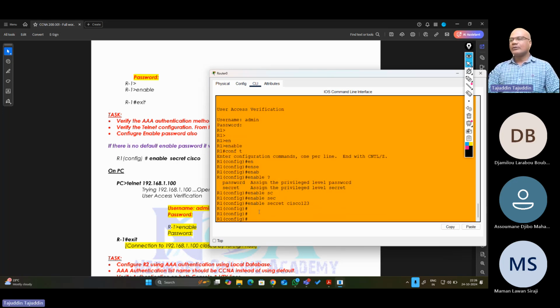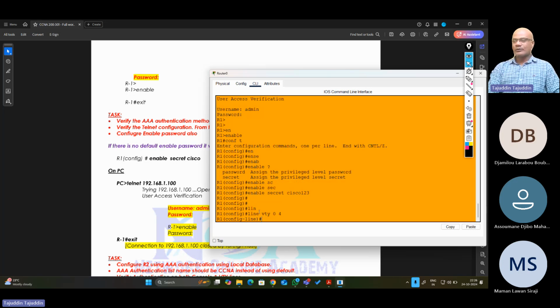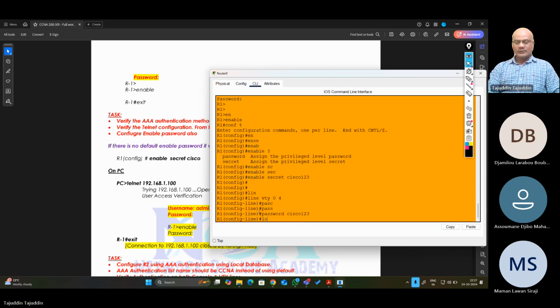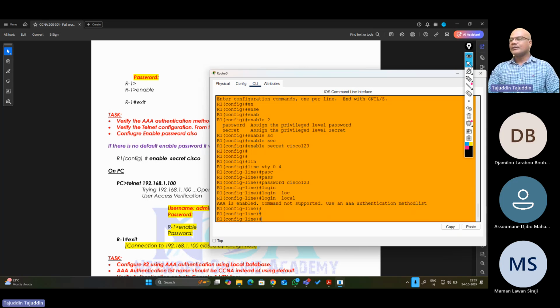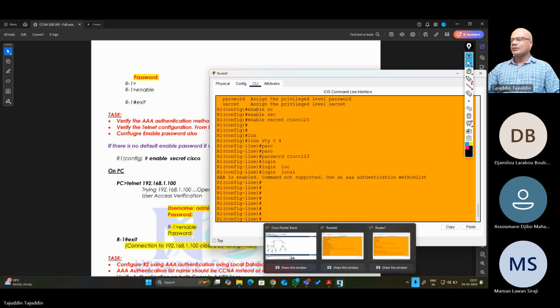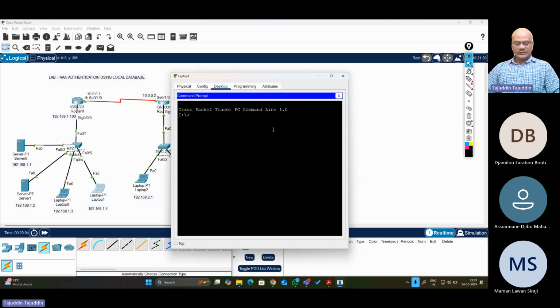So now we just configure telnet. Line VTY 0 4. Okay, for the password I'll give the same password just to avoid confusion. Password Cisco123. Okay, login local. AAA authentication is enabled, command not supported using the authentication methodology or profile. No problem. So let's check if we are able to do telnet. For example, this is my user. Let's check telnet to 192.168.